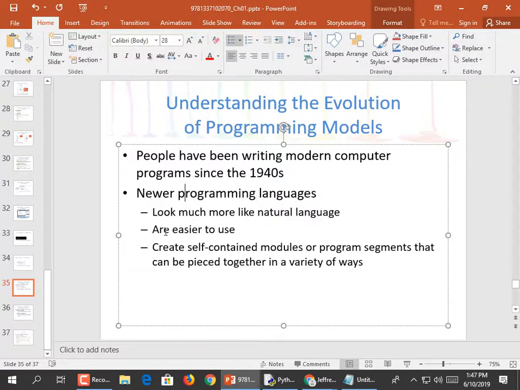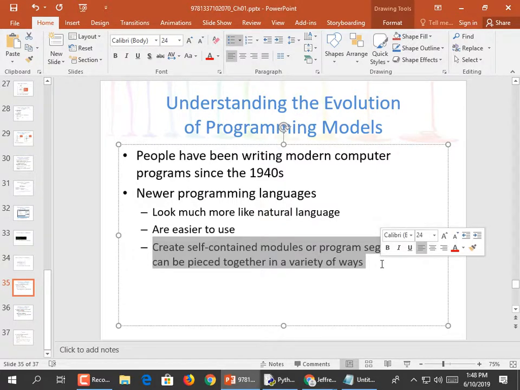So newer programming languages are easy to use because they look more like natural language, and we can create modules that can be strung together in a variety of ways. We don't just want to write one long monolithic piece of code that's 100,000 lines long. Instead, it needs to be broken up into modules, just like all the information in a university library isn't written into one big million-page book. It's divided up into a whole bunch of books with a whole bunch of chapters. That's the equivalent of modules.